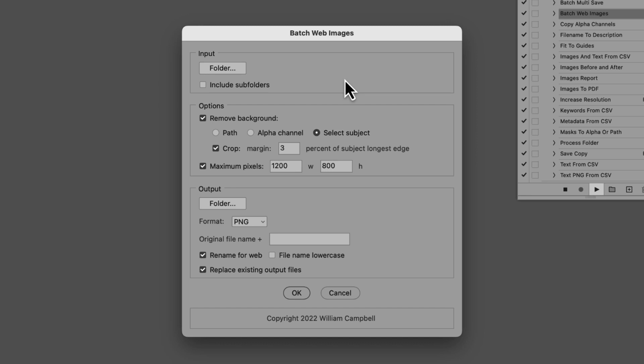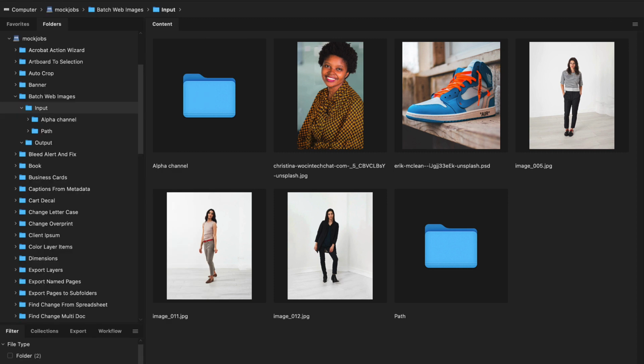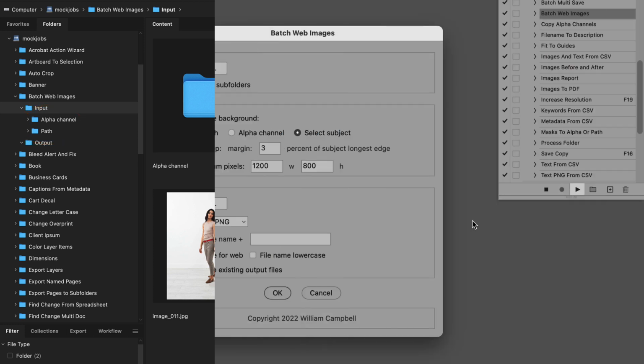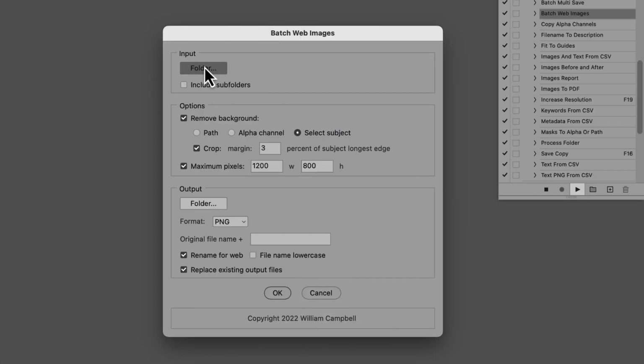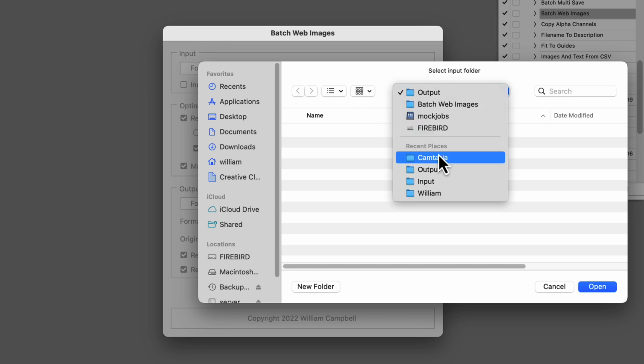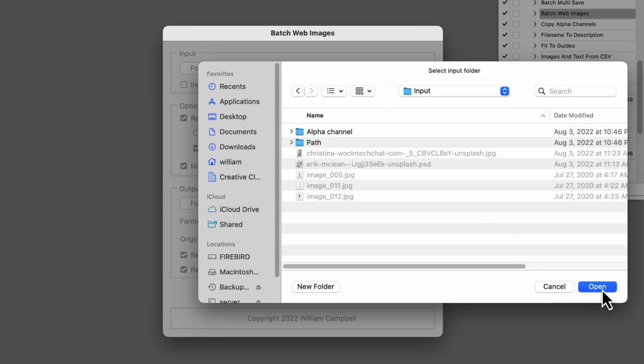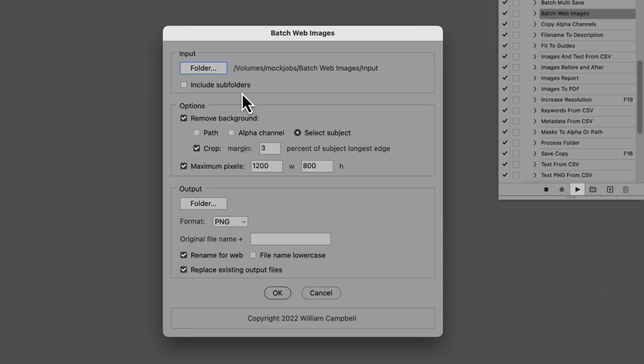First, choose a folder of images to convert. These can be anything Photoshop can open and any resolution or size. The script takes care of making them web-friendly. I have a small collection of images for this demonstration, some in subfolders. Click the Folder button and navigate to the location. To include subfolders, click the checkbox.